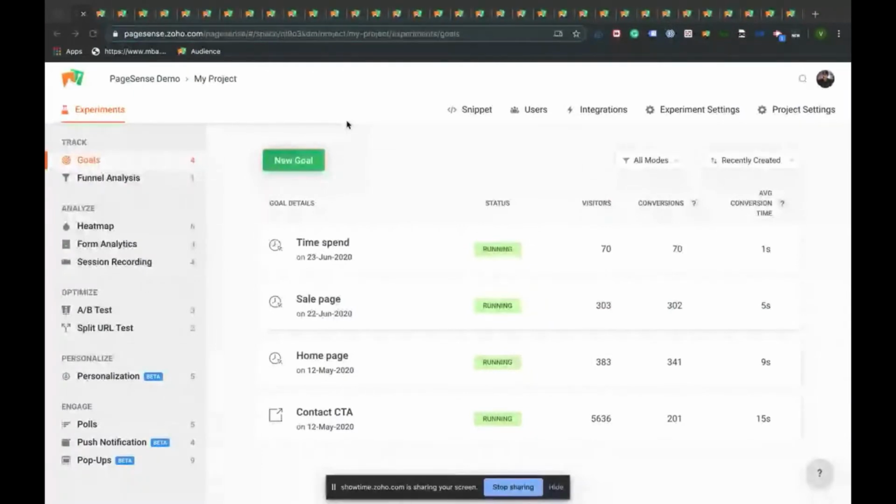So I'll be giving you a brief walkthrough of Zoho PageSense today. I'll be covering all the features and everything of Zoho PageSense. So here you're seeing the Zoho PageSense dashboard. And to give you a brief about Zoho PageSense, we have 5 different modules in Zoho PageSense.